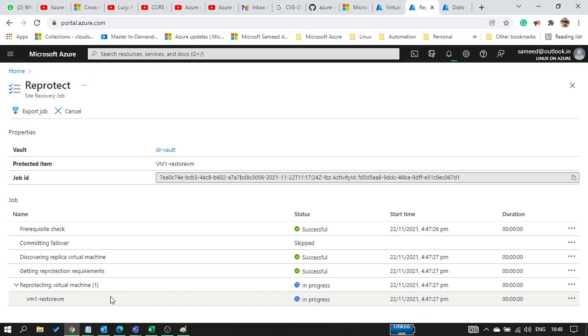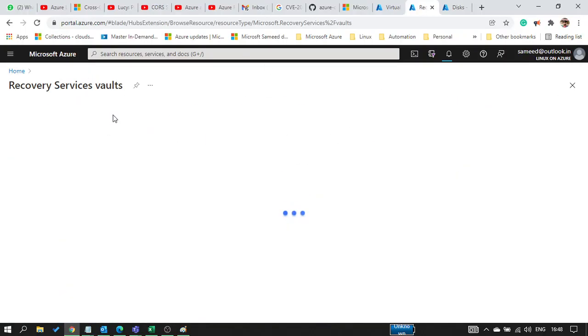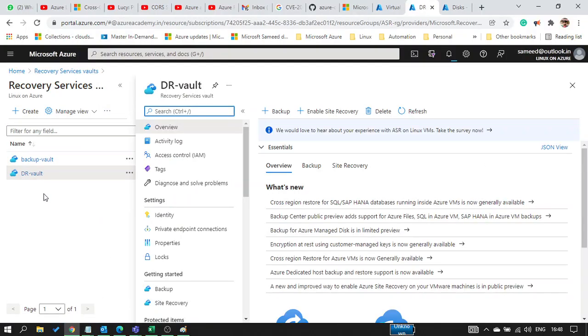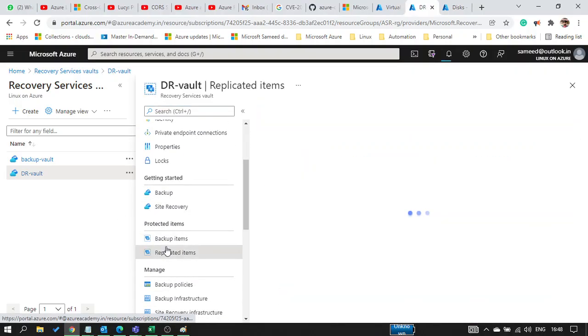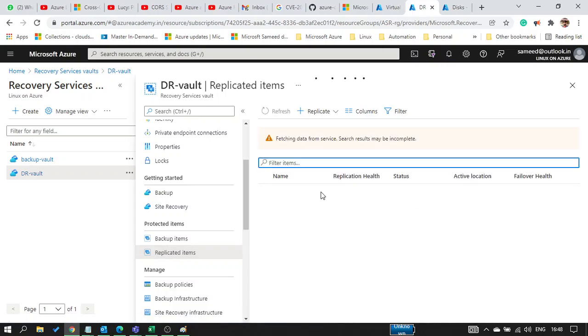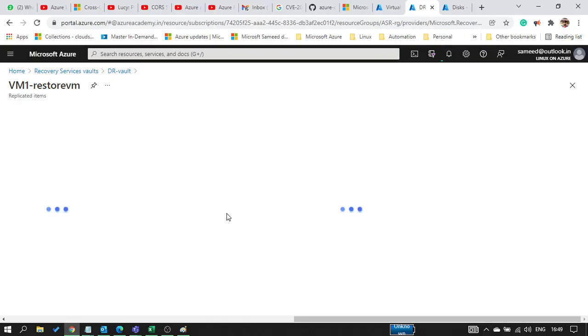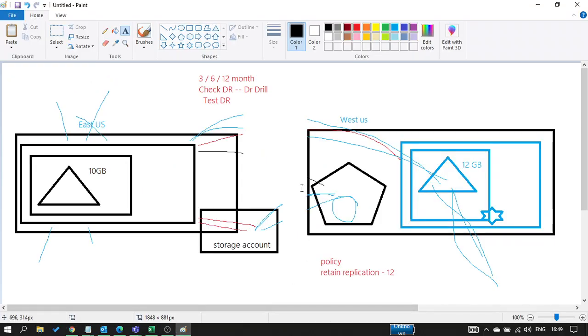Oh, I think it will take time to reprotect. So what I'll do is, after reprotecting is done, you have to start synchronization back. You will go to your protected item. All right, let's go for the protection. It's enabling protection. After protection is enabled, you have to perform a manual DR.